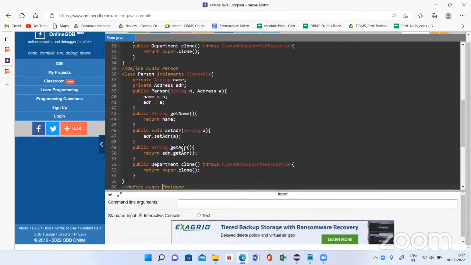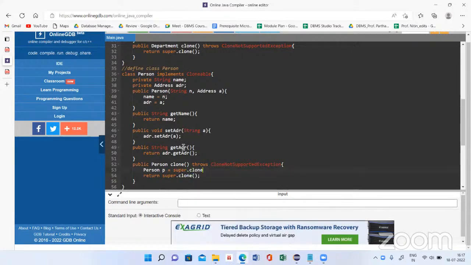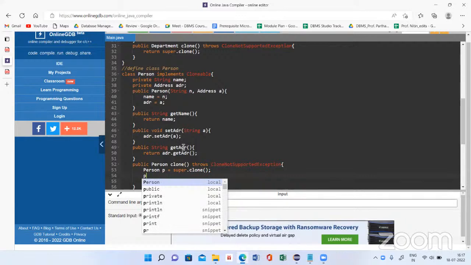Okay, so for name, we are having an accessor. For address, we are having accessor and mutator both. Next, I need to implement the clone. Clone for Person. Now, if I have to clone the person, I need to also clone the address, right? So I need to do it in 2 steps. I have to create an instance of Person. How do I do it? I'll make a clone of the existing person. That's basically created by super.clone. So a new person is created, which is a clone of the existing person.